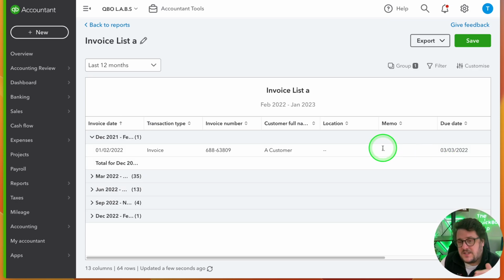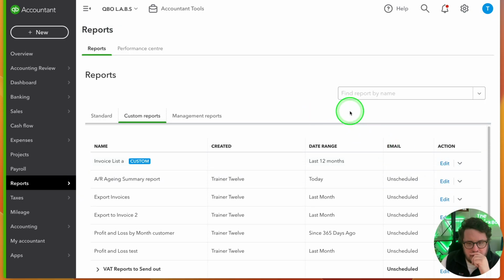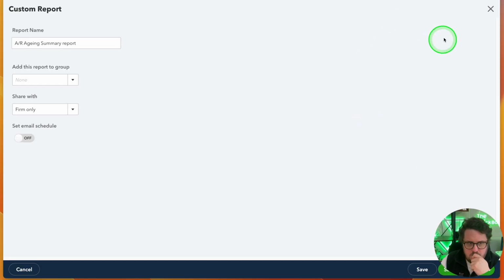Yep, takes me straight to the customizations I've done, which is what we want to see. Looking good. And if I create schedule, do I get the same options? Okay. So that's a breakdown of the new reports. I like it. I see where they're going with it.